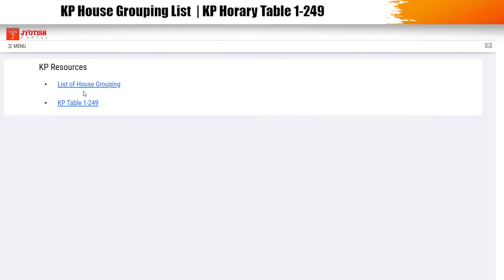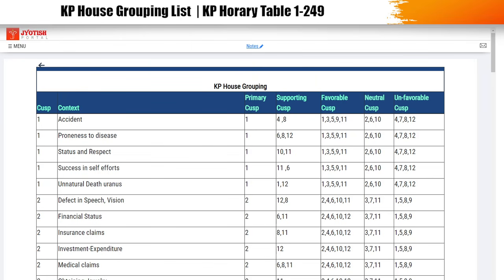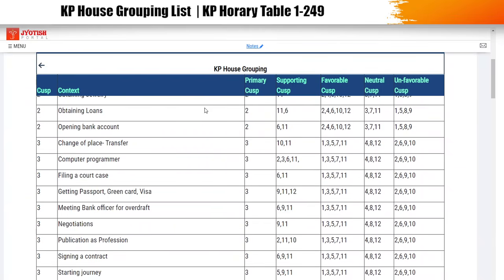So let's look at the list of house grouping. Now, this is the same list, if you remember, I used in a video explaining how to use the KP house grouping. One of our team members happened to stumble upon this list. We don't know who the author of this list is, but we thought that this has some valuable information.